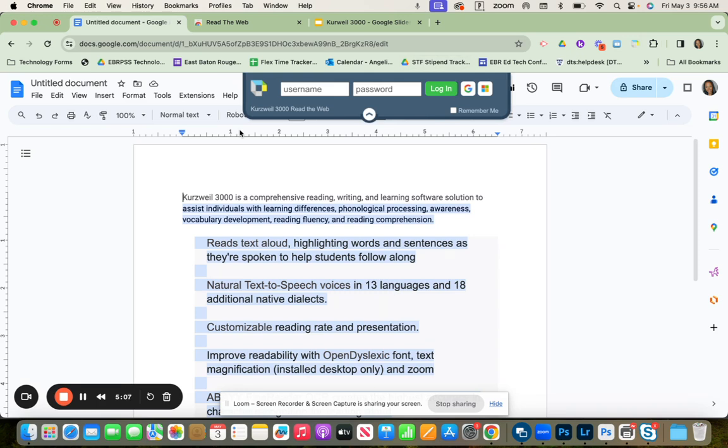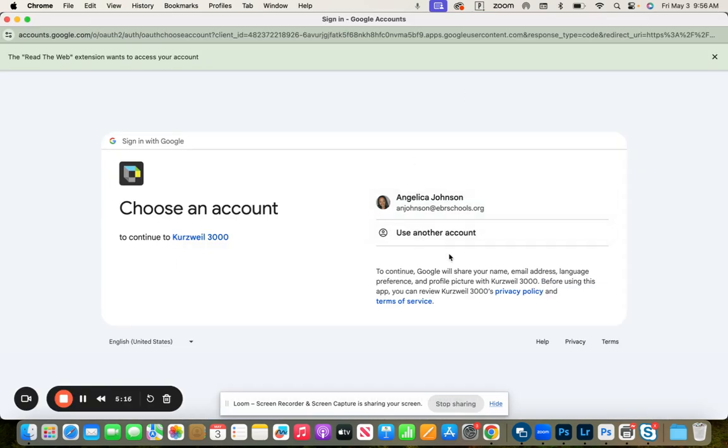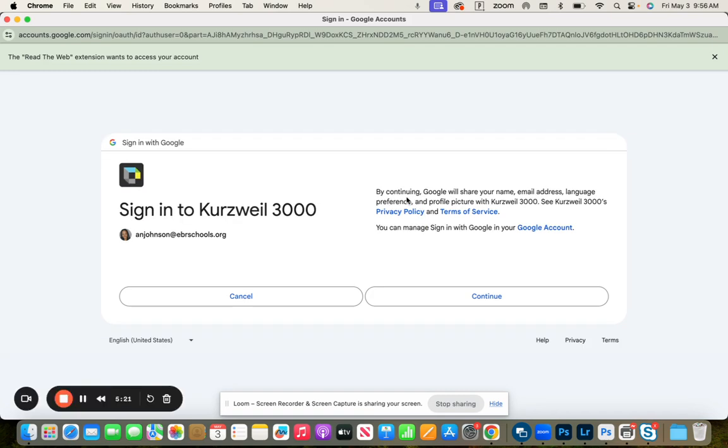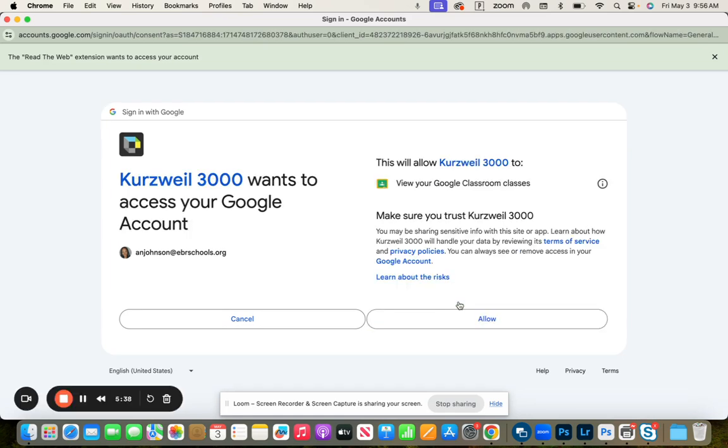Remember, we are a single sign-in district, so here the students can simply press to log in with Google, and it will ask them to choose their account. Once they choose their account, if it's their first time using it on this device, it will ask for permission. Just remind the students to click on continue because it's allowing them to share the email address and the language preferences and all the profile settings that you have set up within your Google. And we want it to continue because we want it to share. So we're going to click on continue.